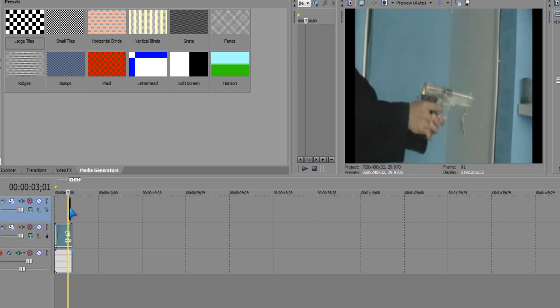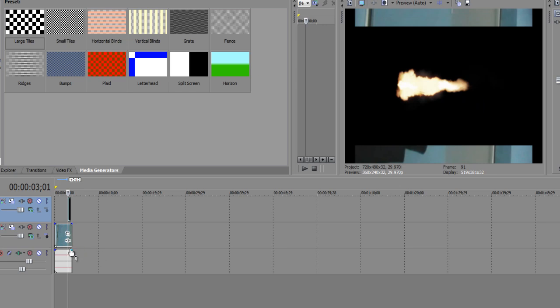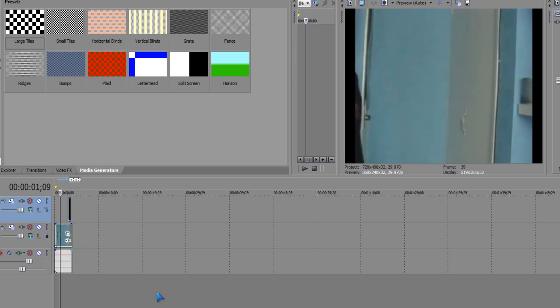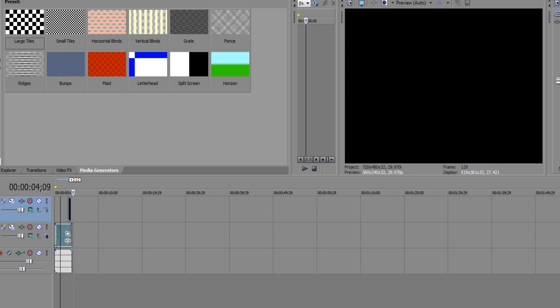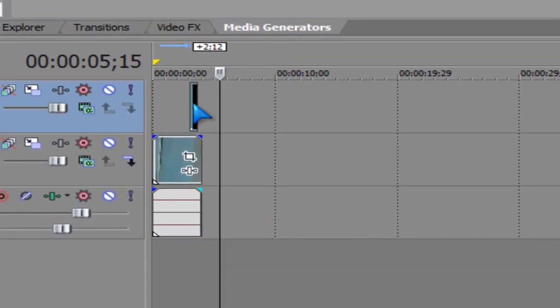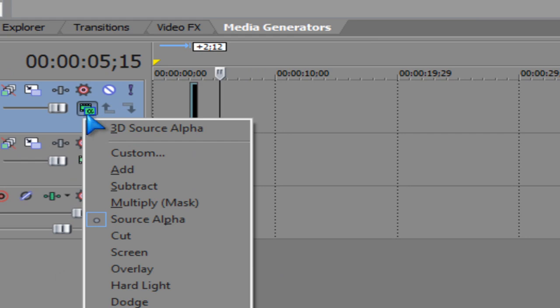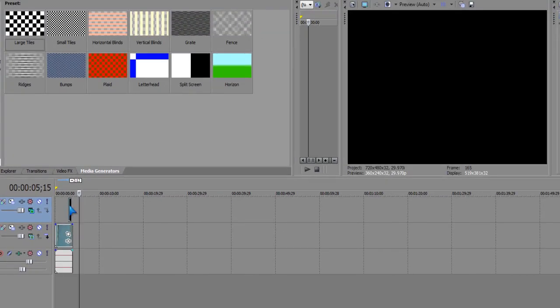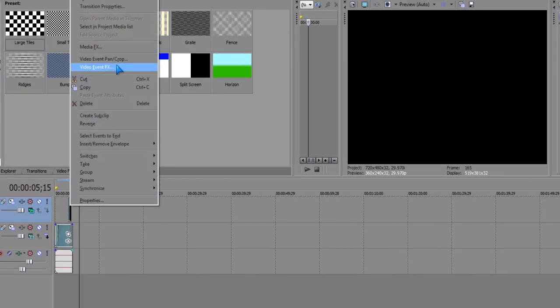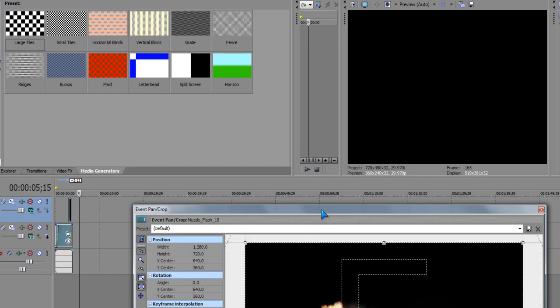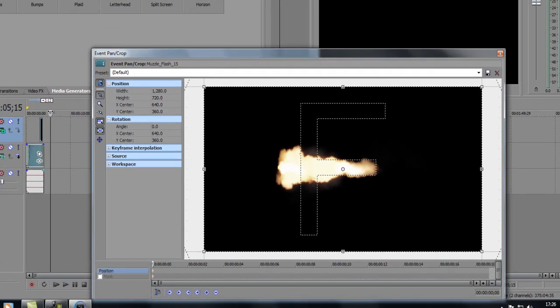Okay, so now I'm going to move the muzzle flash to this area of where it'll play through and replay through. For the first few times you might see the black box, but it'll cut itself in nicely. So make sure it's set to add, and then go to the pan and crop section and crop it down so it's at the right area of the screen.